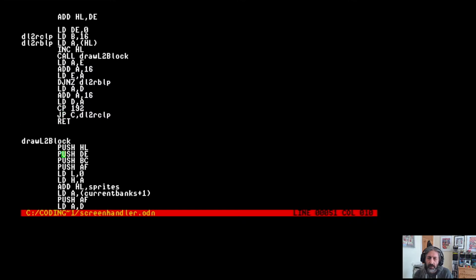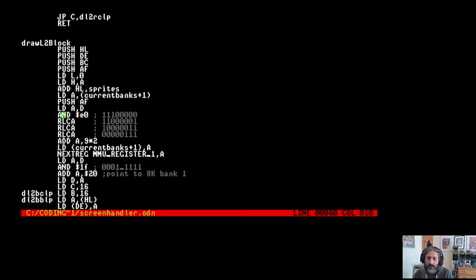And then this draw block is the last bit of changes that we did today. So draw layer 2 block, preserve all the registers, HL, DE, BC and AF. A comes in with the block and DE is the XY position.